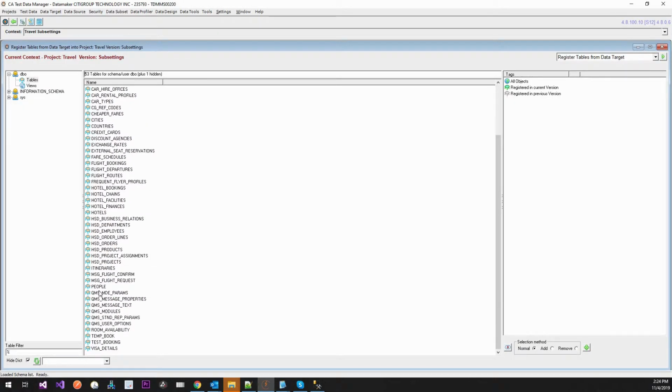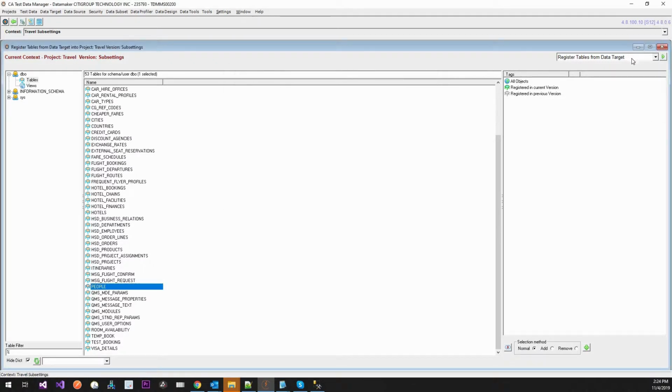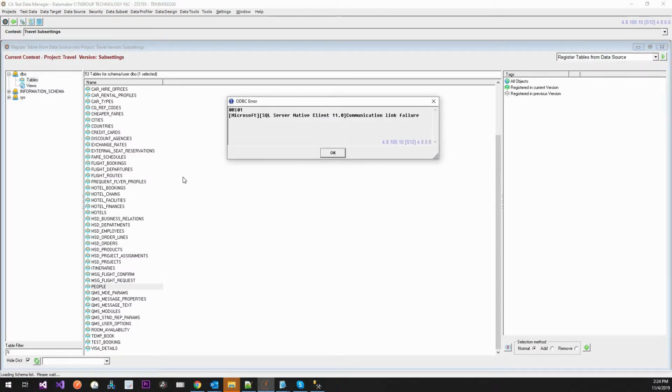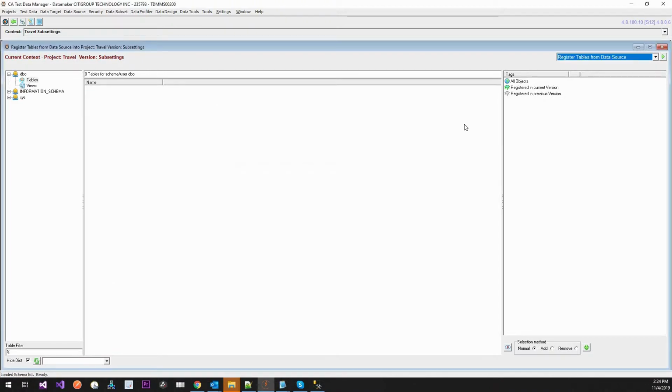And I only want to do people at this moment. I'll add the other ones when I need them. You'll see that happen. But we're going to go ahead and close, and say register from data source. Tables from data source. There we go. Well, never seen that before. Let's go ahead and crash. I think it was because we weren't connected to it. We were actually connected to our target. So let's try that again, just for the sake of sanity.